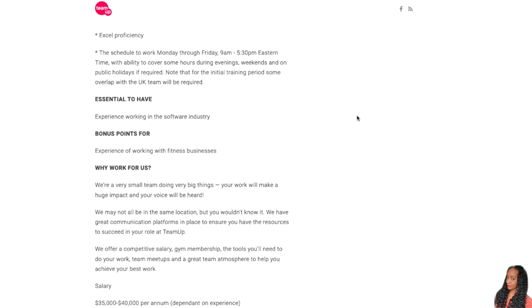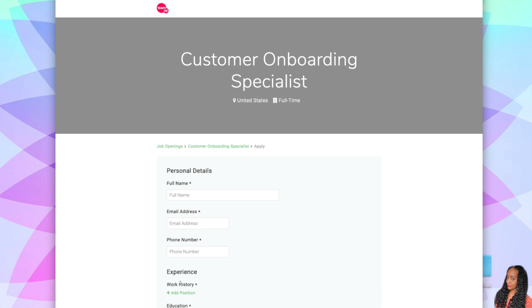And as far as the salary for this position, this job does pay 35K to 40K per year, and it is dependent upon experience. So let's go ahead and take a look at the application. Here's the application right here.